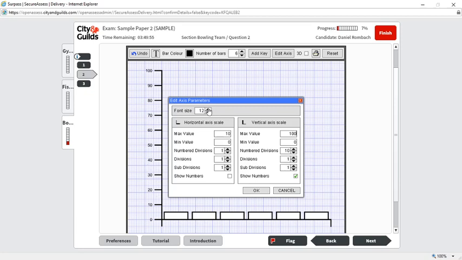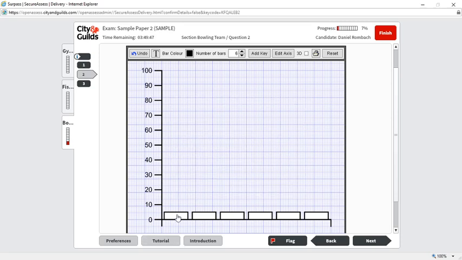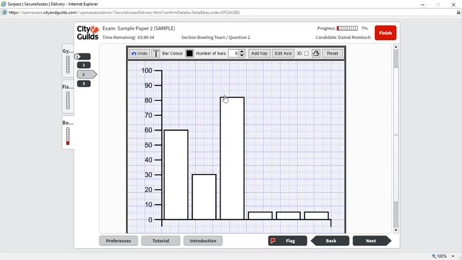You can change the font size. Again, it's not massively going to change how they're going to mark it, but if you think it looks a bit smarter, you could have it like that. In terms of the height of the bars, it's as simple as literally just dragging it to where the data tells you. So if my first answer was 60, I'd drag it to 60, next one to 30, next one to 90, and you're just going to basically copy the data that you've got and drag the bars up to where they need to go.